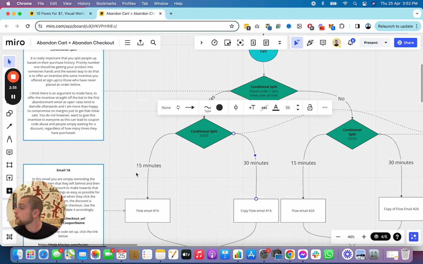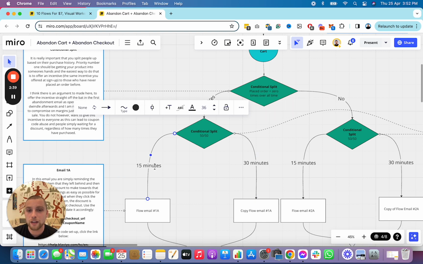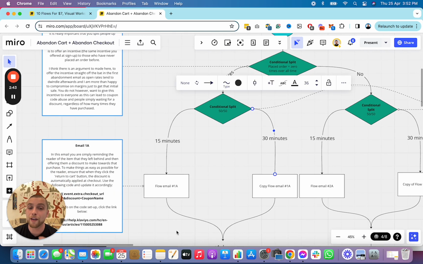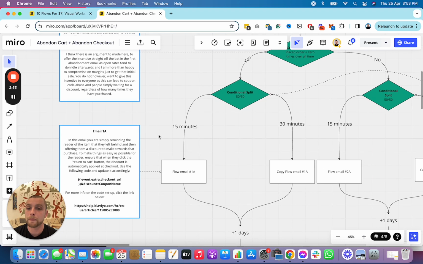Straight off the bat, we have a 50-50 split: a 15-minute and a 30-minute time delay. We are going to test the effectiveness of a 15-minute versus a 30-minute time delay. We can't A/B test time delays in flows in Klaviyo without doing it this way.